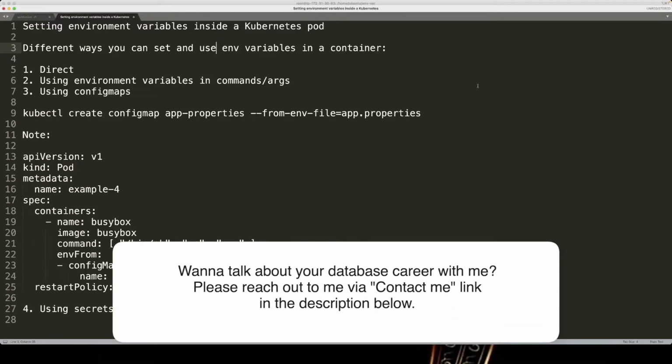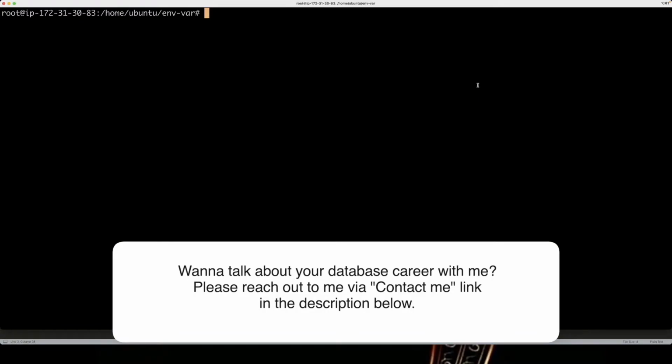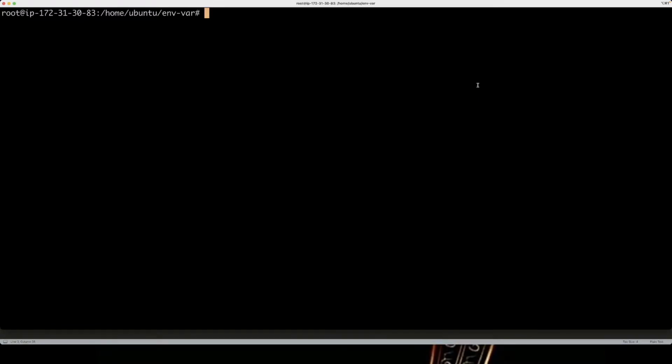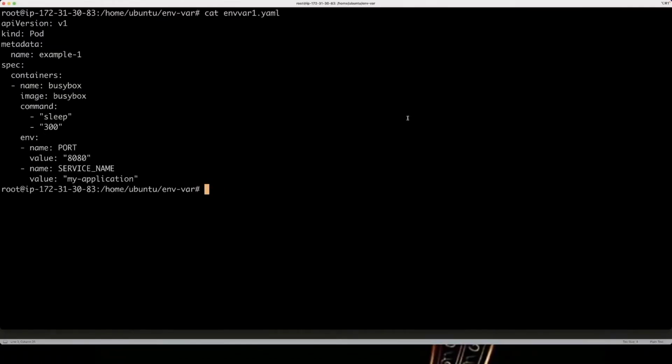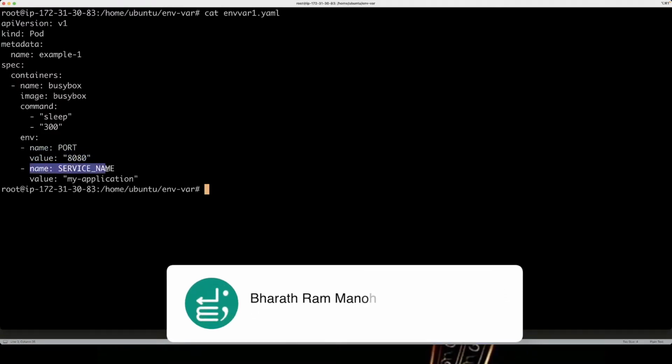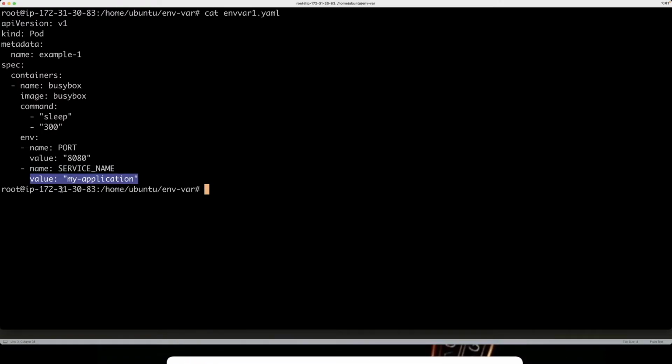Let's jump to a YAML file that I have in my own Kubernetes cluster. This is how the YAML file looks, which is pretty simple, except for the environment section where you have the name of the variable and a value for it, and you have another variable and a value for it. So I'm actually setting these two variables in this container. Let's see how that works.